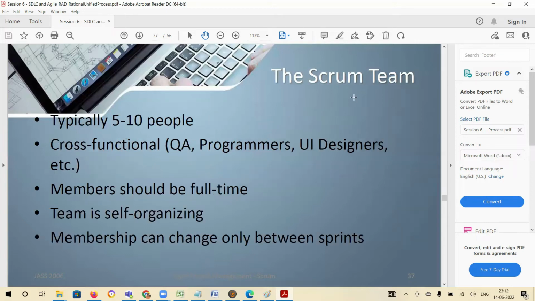Now your Scrum team, typically 8 to 10 members. Every sprint, the smaller cycle is called a sprint, and the whole project is called Scrum. The team can change only when you're starting the next sprint. You saw that cycle, right? Product backlog to deliverable. So that is one cycle, one sprint. So you can only change the team before the start of the sprint, not during the sprint.